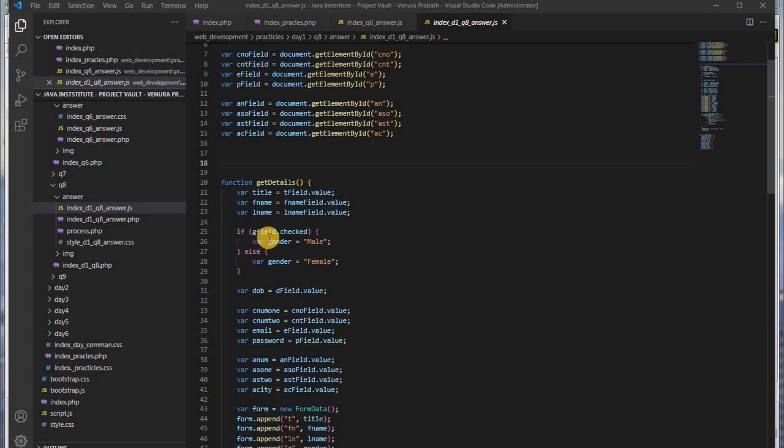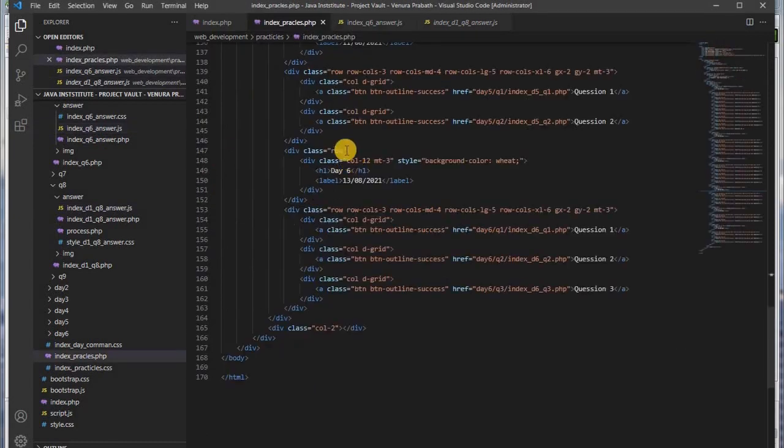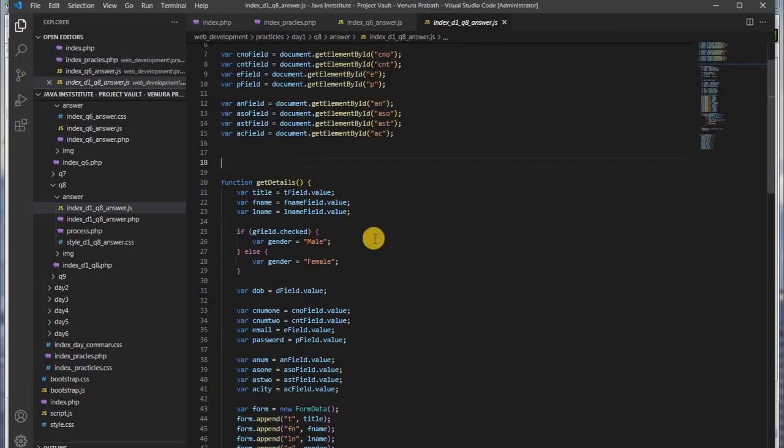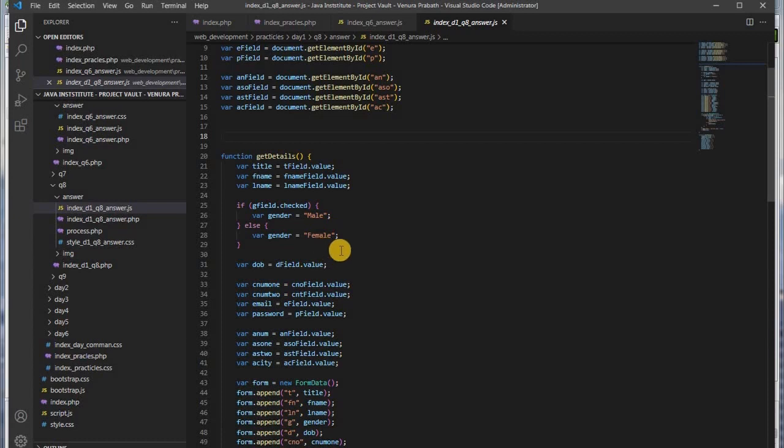And you can see there's a condition I use to check the radio buttons, whether the user's gender is male or female. I check the radio button input by this condition. It means if the G field, the radio button called male, is checked, the gender of the user is male, and if it's not checked, the gender of the user is female. That's how I declare the gender of the user. And I created a variable called gender and inserted the values into that variable.